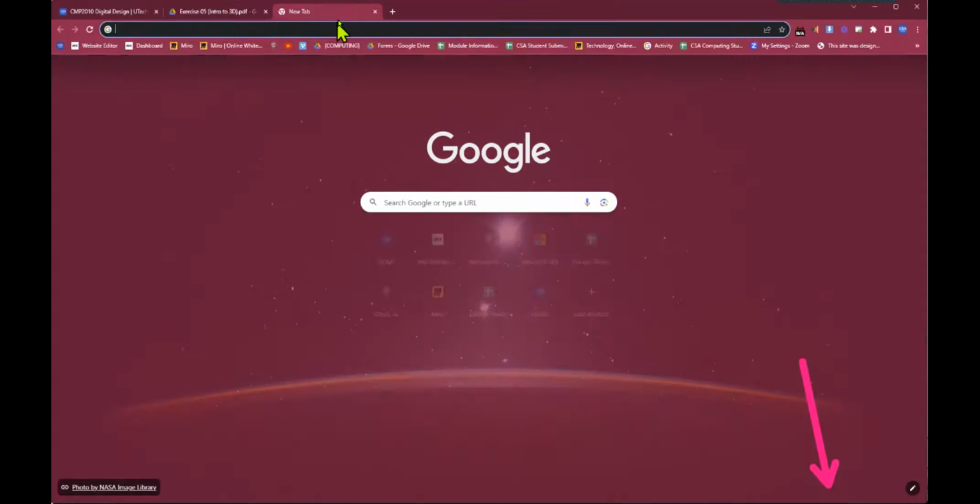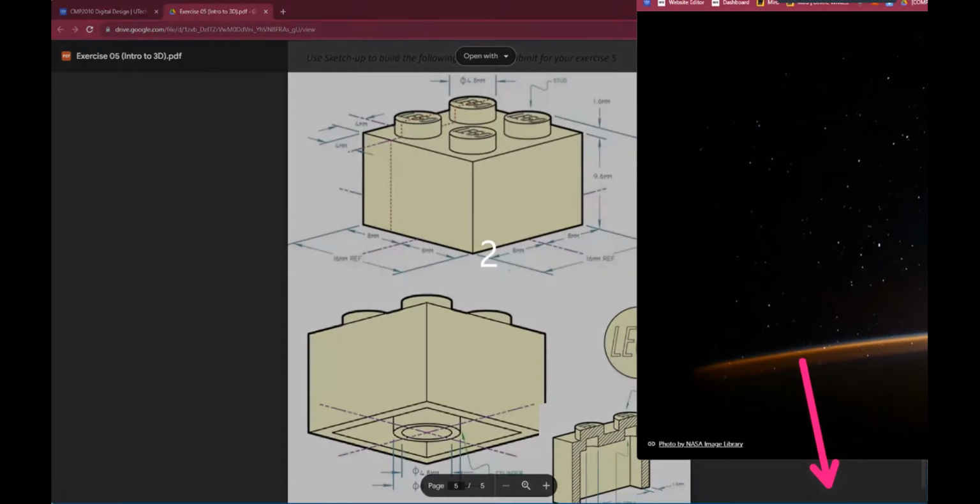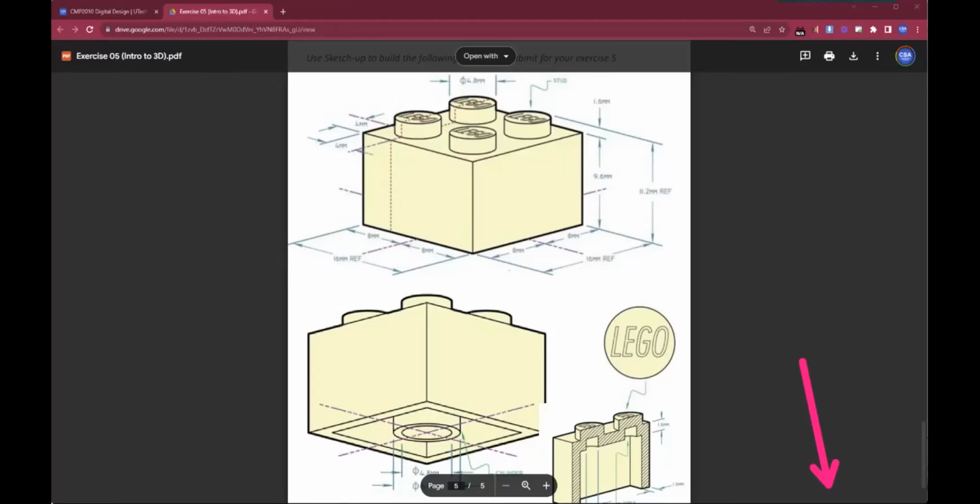Okay, hold on. Let me ensure this time to enable it. Should be enabled already. I had started asking for a picture along with the model, because we have such different versions of SketchUp now.